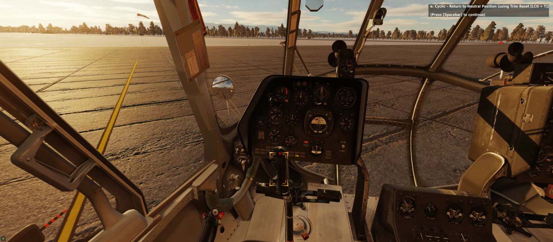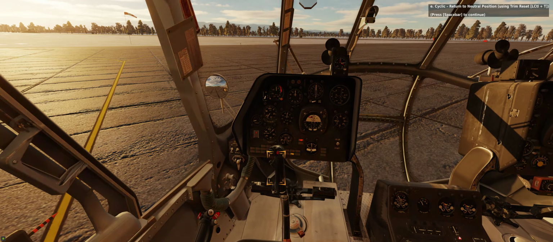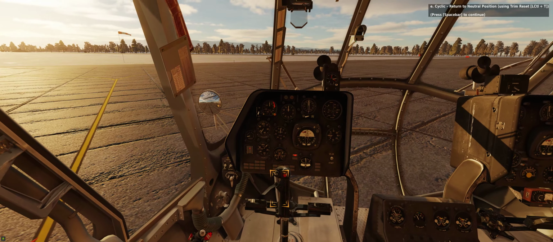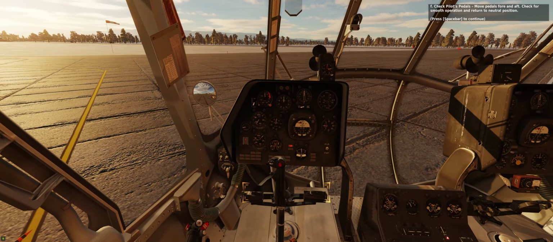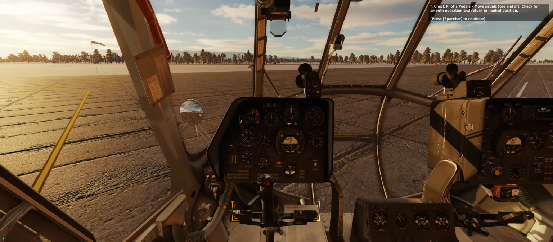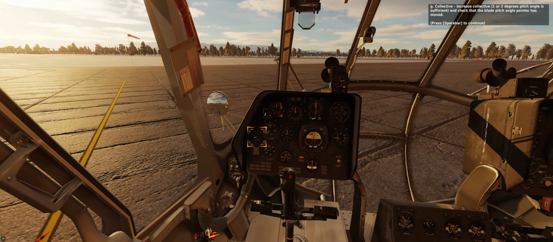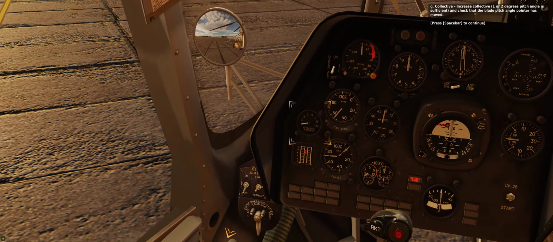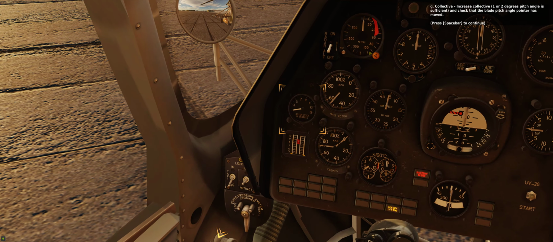E. Cyclic. Return to a neutral position, using trim reset, left control plus T. F. Check pilot's pedals. Move pedals fore and aft. Check for smooth operation and return to neutral position. G. Collective. Increase collective. 1 or 2 degrees of pitch angle is sufficient, and check that the blade pitch angle pointer has moved.